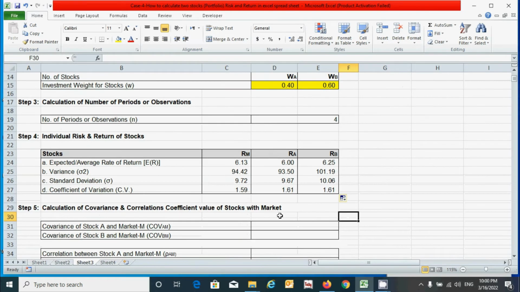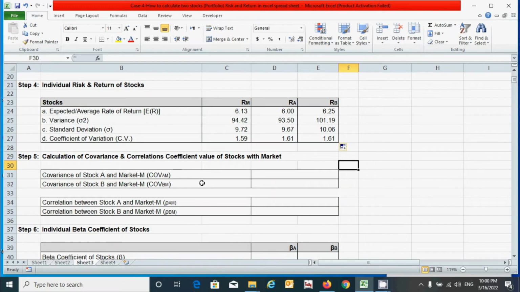Okay, now let's calculate covariance and correlation coefficient value of stock with market. Under this step we have to calculate 2 covariance and 2 correlation values. First, let's calculate the covariance of stock A and market, and it can be calculated by simply taking the value from the computation table and dividing by the number of periods.